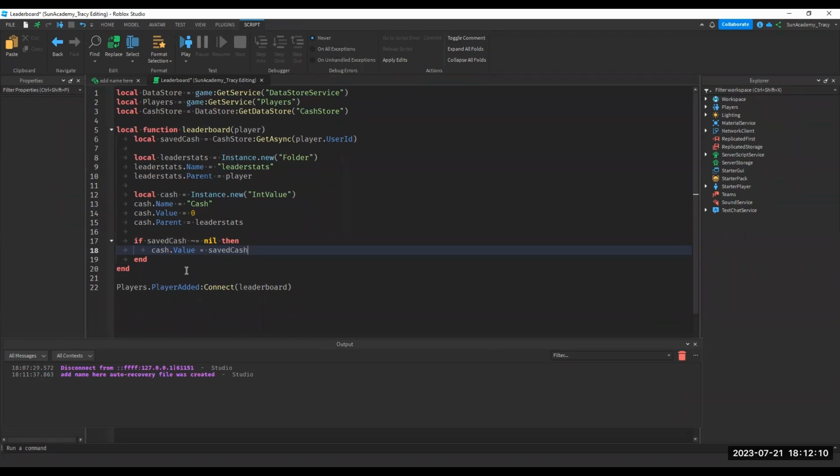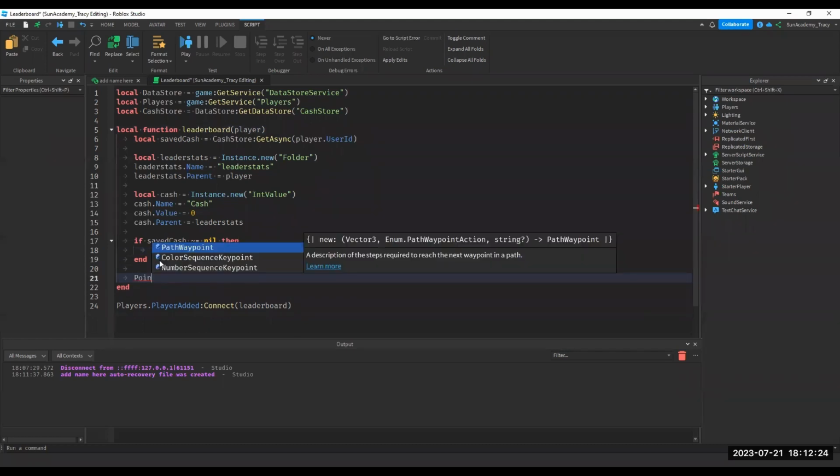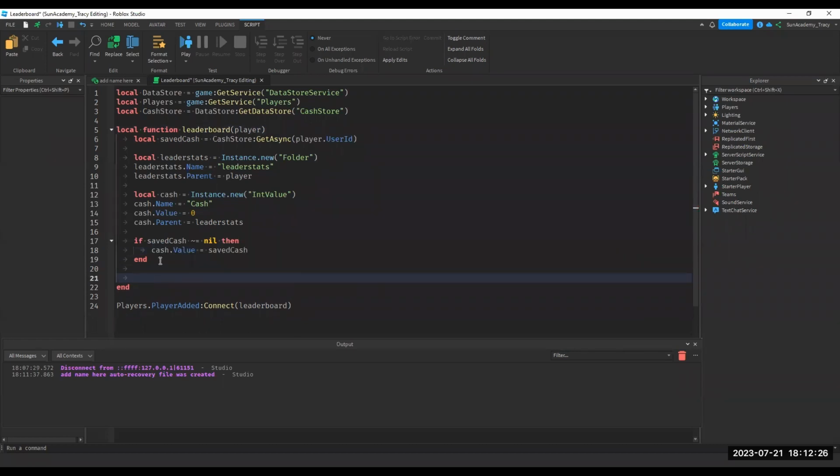Okay, so now let's go past this if statement. Create a little function, but we're not using this type of function where it says local function leaderboard. We're gonna be using a function that doesn't have a name. So like points. No, sorry for that. Cache. Where is it? Yeah, save. The cache dot value.